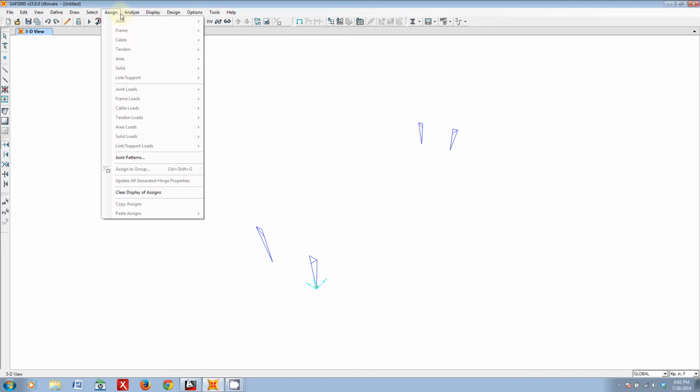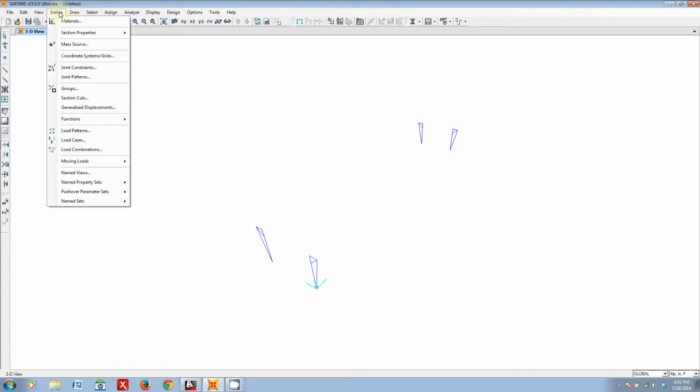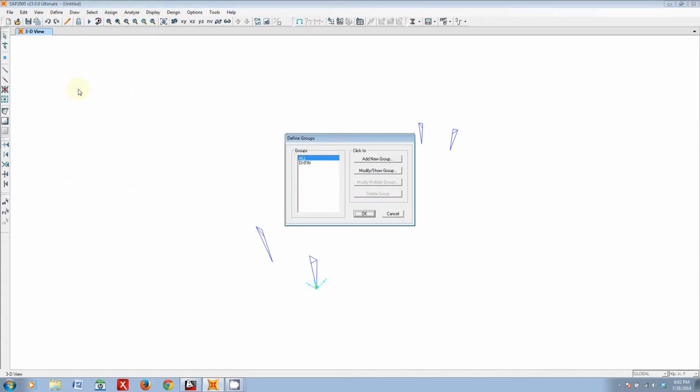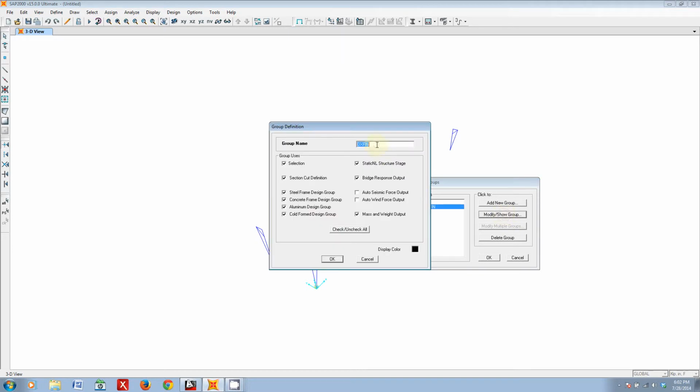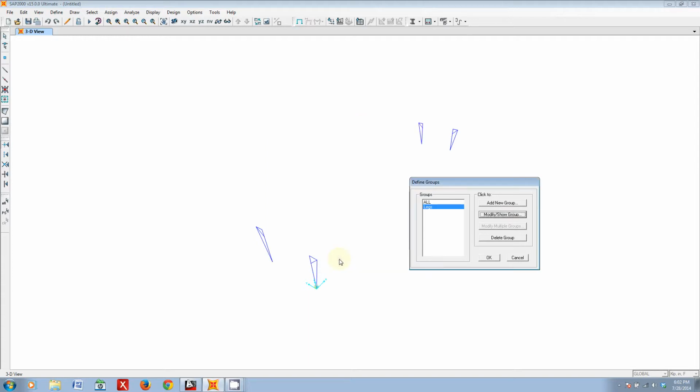So in order to resolve that confusion, what we're going to do is go to define groups, and here I'm going to say DXF in, and I'm going to modify this group. So I'm going to rename it something more descriptive, and I'm just going to keep the same naming convention that I did for my AutoCAD file and call it legs.